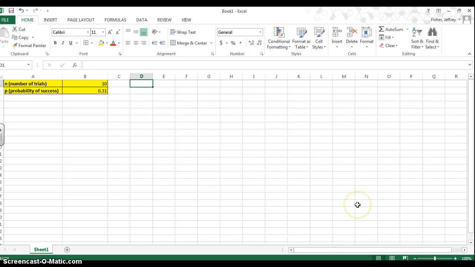Hi everyone. I'm going to give you a short tutorial on running a binomial distribution and creating a table in Excel. It's a fairly simple process. You really only need one formula for this, and that's the binom dist formula. And I'll show you how to make that work.